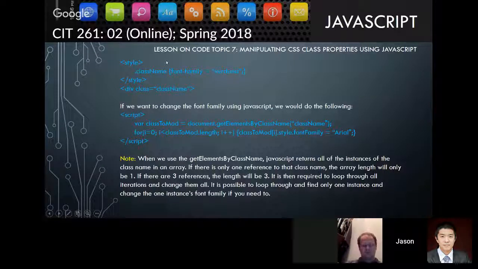So using that, if we want to change the font family, for example, using JavaScript, we could do the following. I was familiar with getElementById. This is getElementsByClassName, and we tell it which class name we're looking for. Now getElementById returns one element. getElementsByClassName returns all of the elements on the page that have that class name. So it's an array, and that was one thing I got mixed up on a little bit.